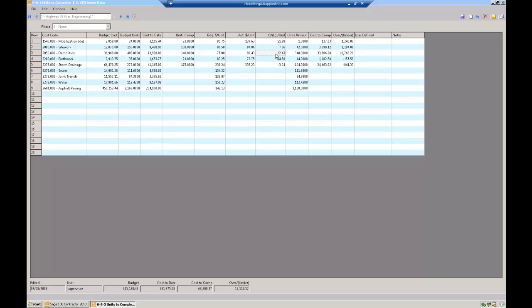If I'm the estimator, I absolutely have to have that information before I bid another job like this. Now, it could be the project manager did something wrong, or there was circumstances that were beyond his control. But if this is something that's ongoing, that every time I have these items, I'm overrunning, then the estimator needs to make corrections in his estimate.